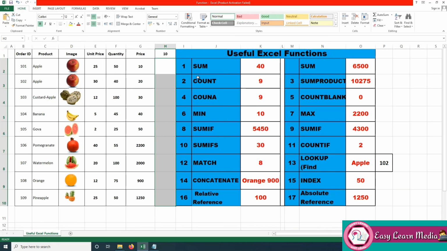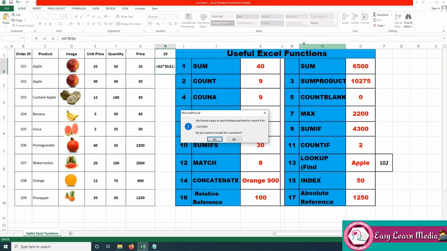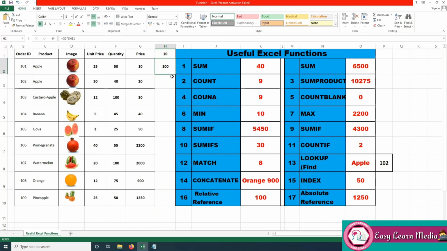To address this issue, we can go with the absolute reference. Let's see how. First we have to fix a standard, static value, and then multiply. This 10 belongs to the reference H1, so we use the dollar sign before H and before 1. Now the results are 100, 200, 300, 400, 500. This is what we call an absolute reference.